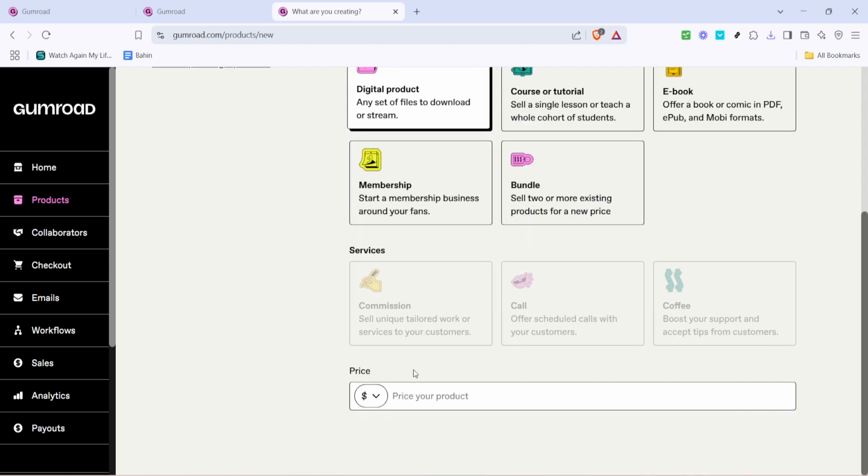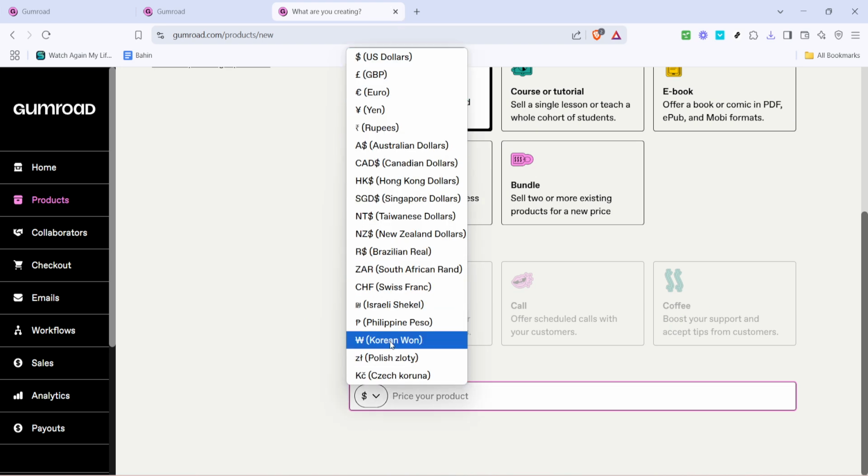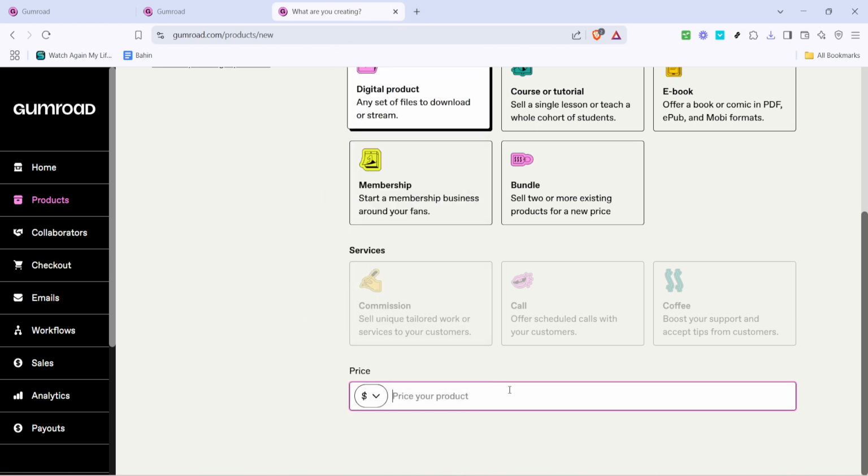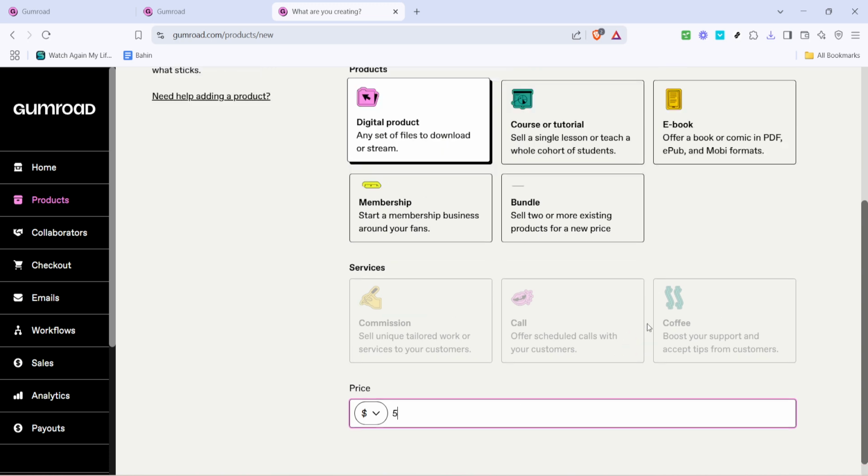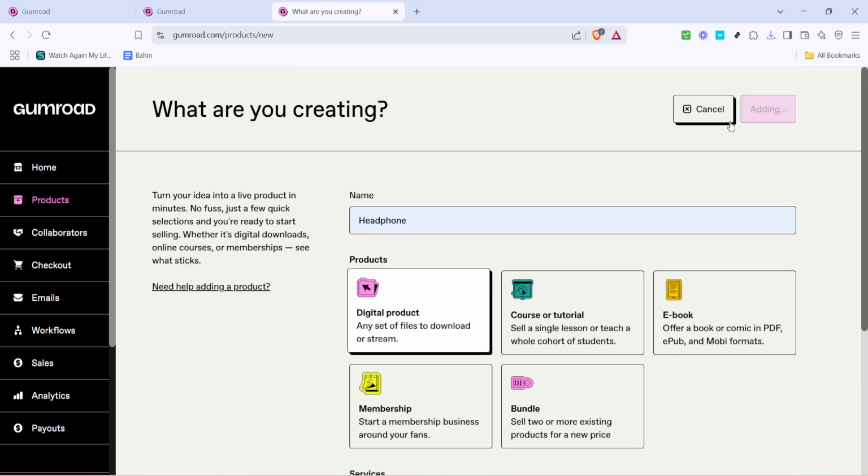After this, you'll set the currency and add the price of your product. Carefully select the currency that suits your target audience the best. Now proceed by clicking on Next, Customize. Here is where you add more depth to your product listing.